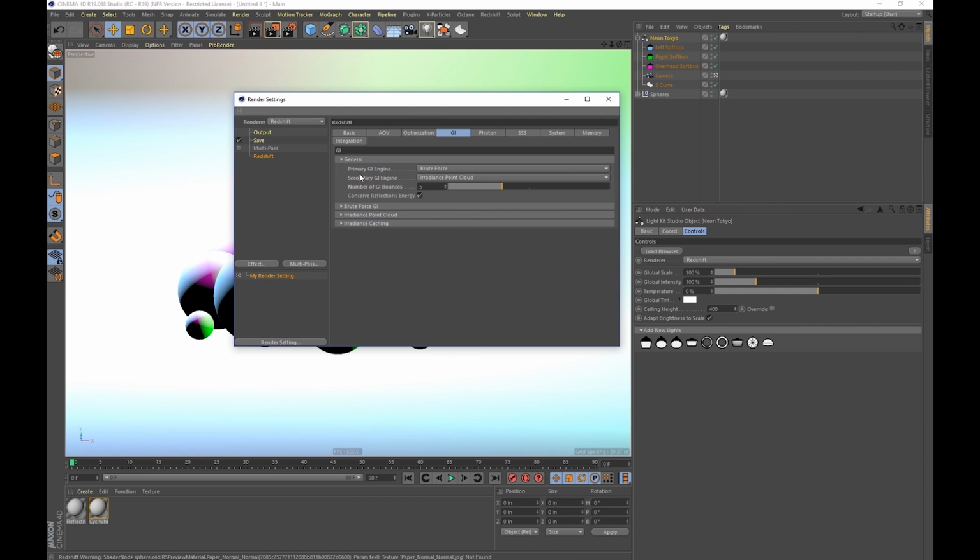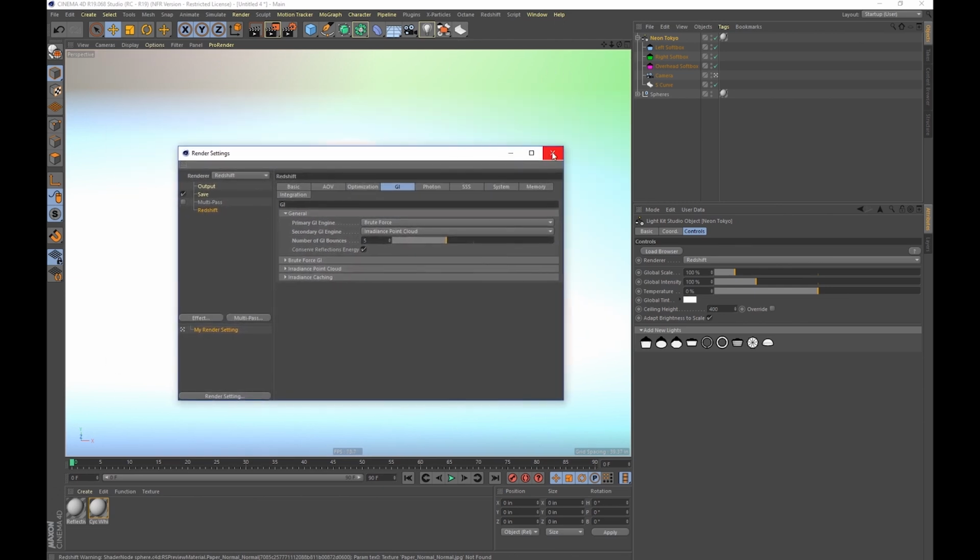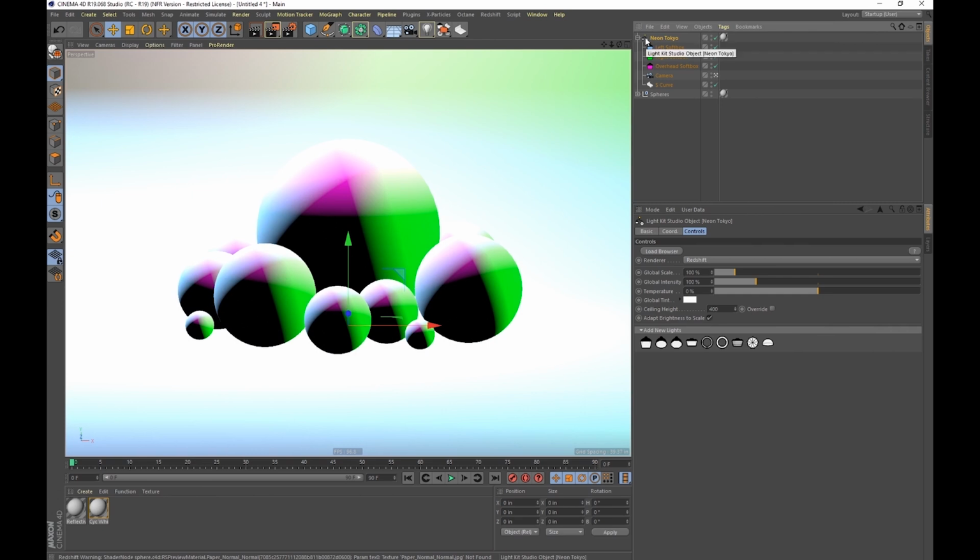But for all of them, we made sure to have 5 bounces of GI. So if you want to match our style and have it look exactly the same, 5 bounces of GI is what you want to do. So now that we've got our render settings going, we can go ahead and continue here.